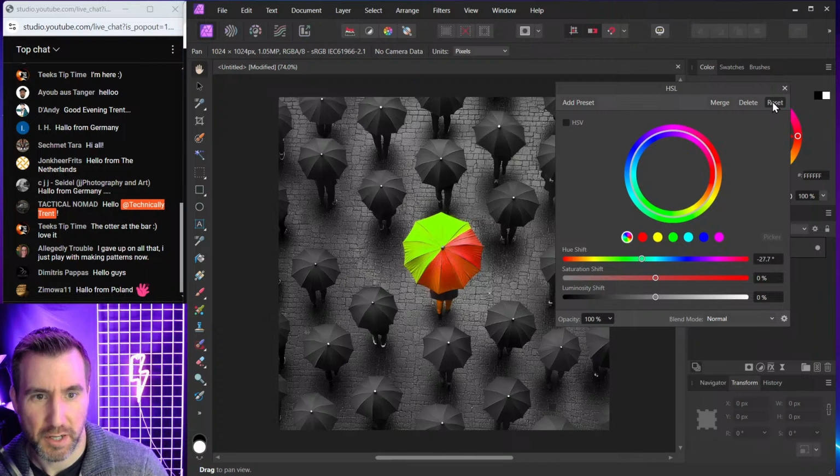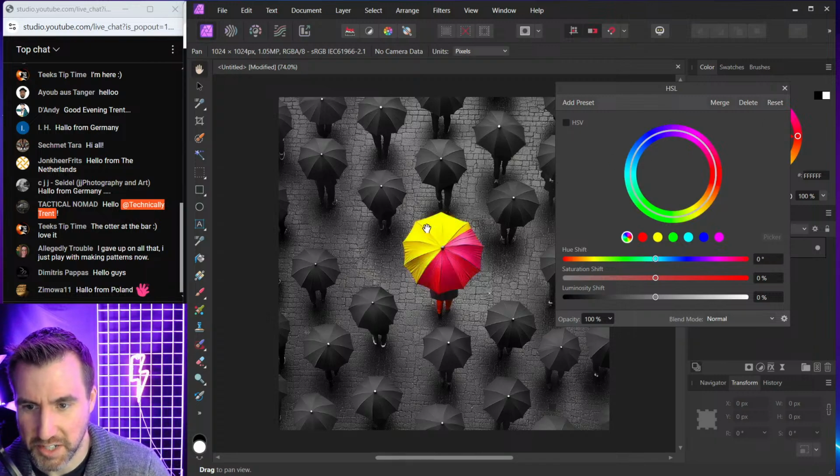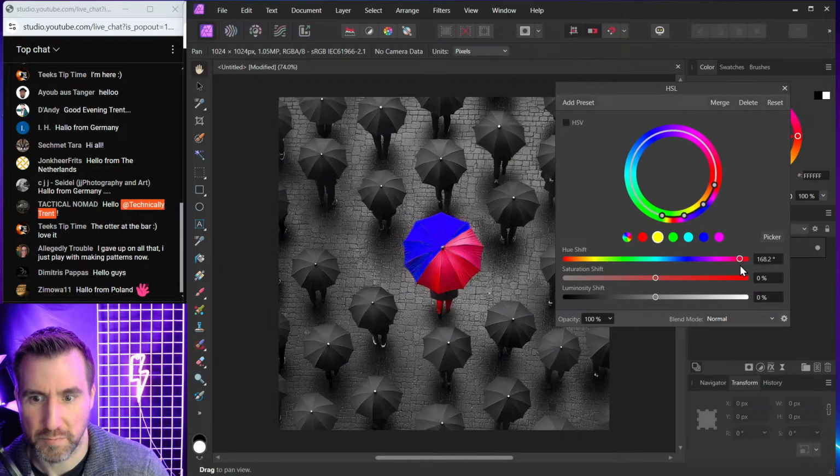But you can also, let me reset it. You can target specific colors. So let's say I just want to change the yellow. I can click the yellow here. And I can rotate it around. And let's make it some type of, I don't know, maybe blue. Let's find a blue.